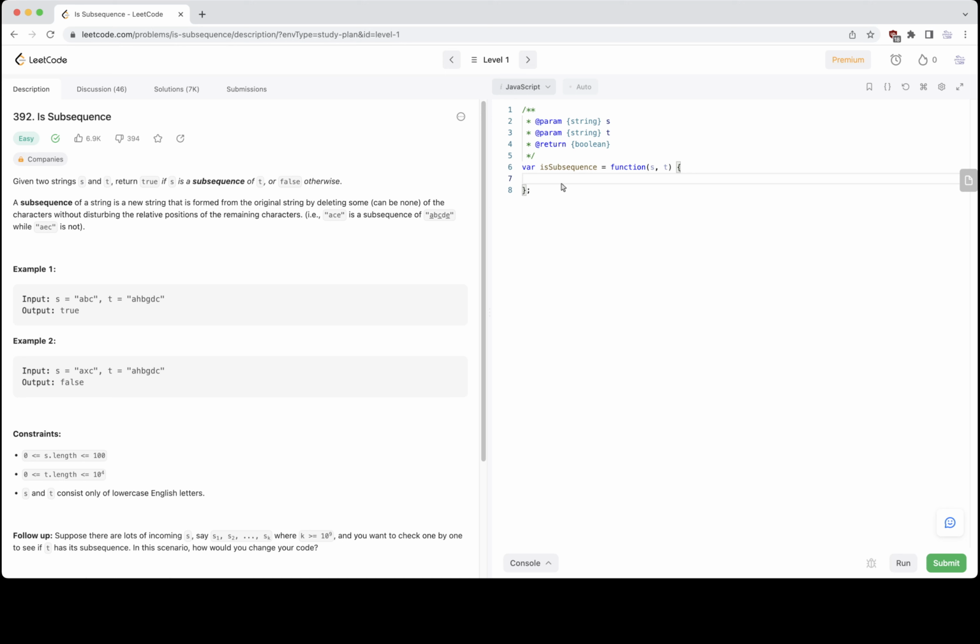So that means that if t, for whatever reason, was smaller than s, then it would fail in any case. We don't really have to run our algorithm if that's the case. So if t.length is less than s.length, return false. Obviously if s is larger than t, we could never build s from t by deleting characters in t. Okay.